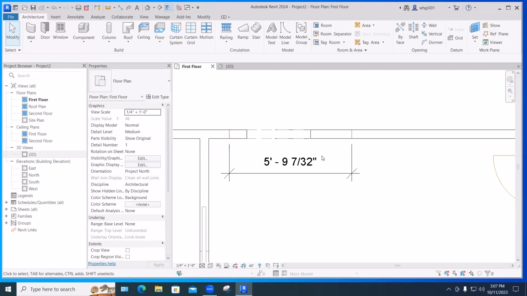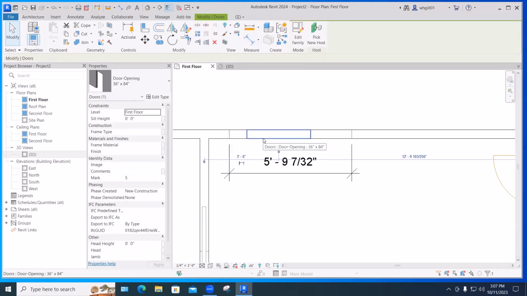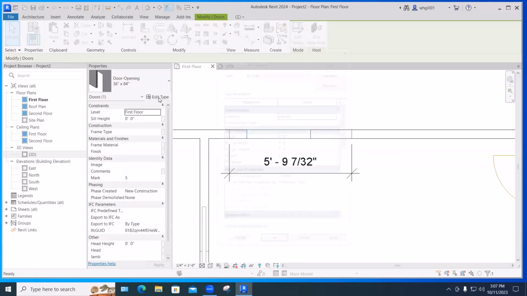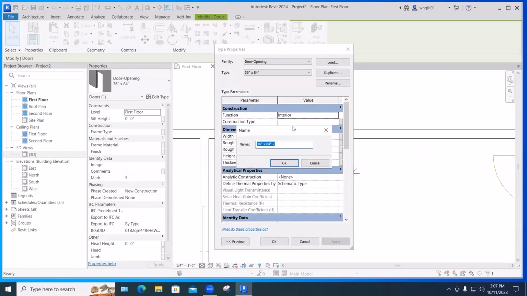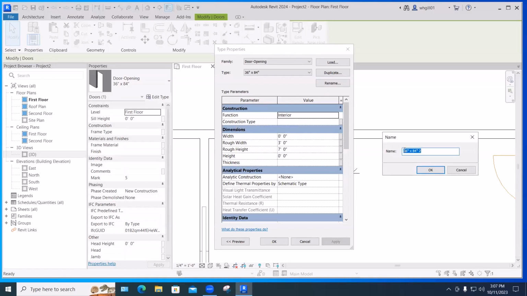That's a possibility. But let's say we want our opening to be 5'9 7/32". Let's say that's really important. Okay, let's just do it, just so they line right up. So I'm going to take that opening, and how am I going to make it wider? Edit type and duplicate. And we're going to call this 5'9".